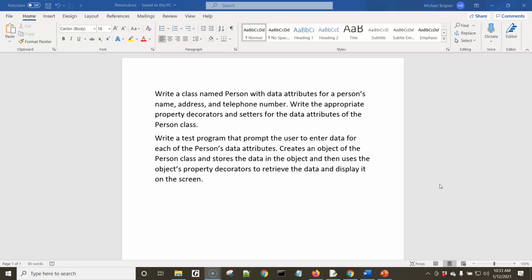After that, we're going to write a program that tests our Person class. In that program, we're going to prompt the user to enter data for each of the person's data attributes. We're going to create an object of the Person class, and then store the data in the object. And after that, we're going to use the object's property decorators to retrieve the data and display it on the screen.